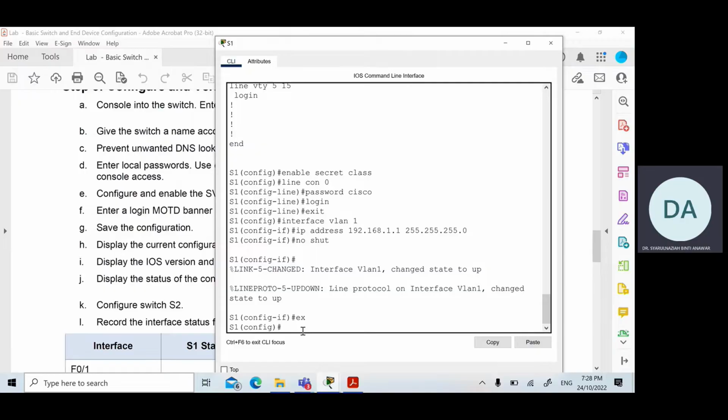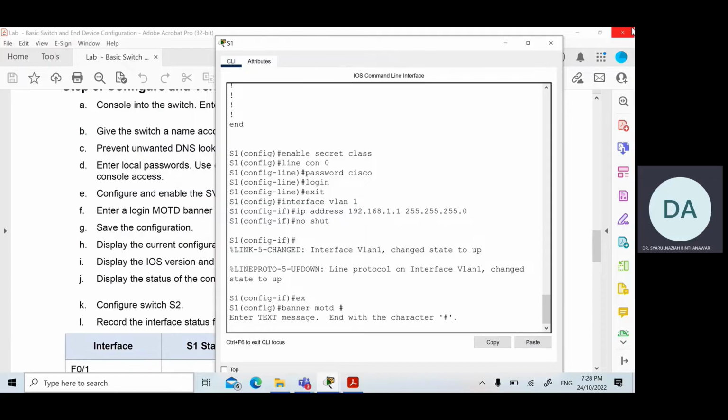Now, to create the banner, like I said, we need to type banner motd, and then we need to specify the delimiting character. The delimiting character I use here is the hash character. So when I press enter, I can enter the message and end the message with the hash character.